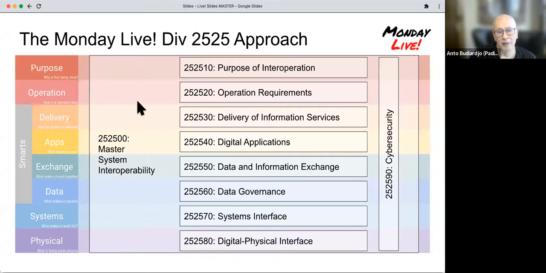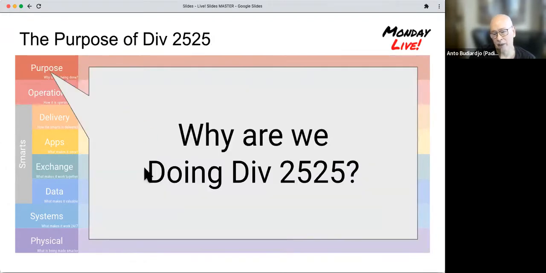It being based on the stack, the question we've been figuring out or toying with in our private discussion is, why are we doing this? What is the purpose of all of this work towards Division 2525? So I'm going to stop the share and open it up to the group, the Monday Live group, and would very much like to get people's opinions in chat as to what we're saying and what you're seeing.